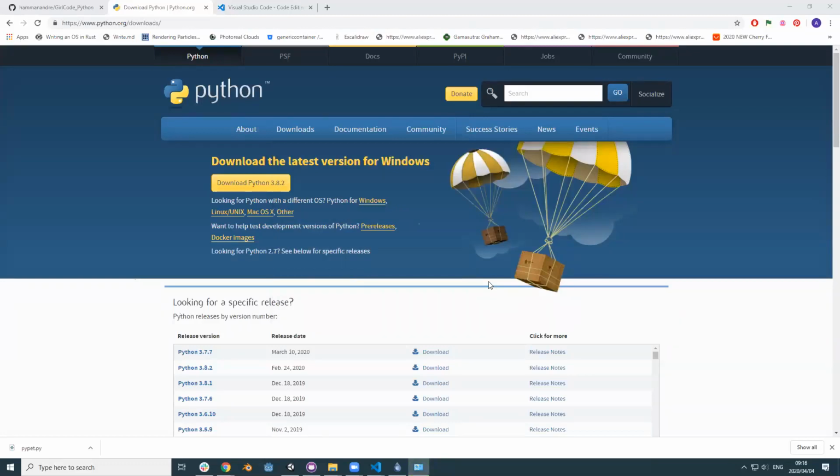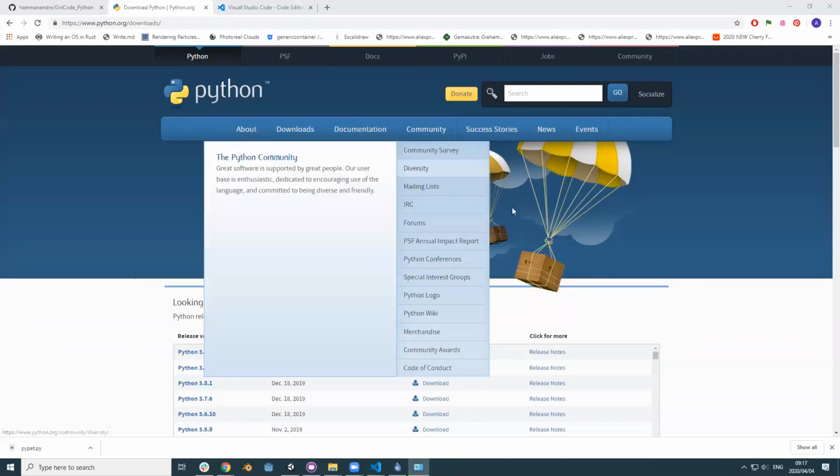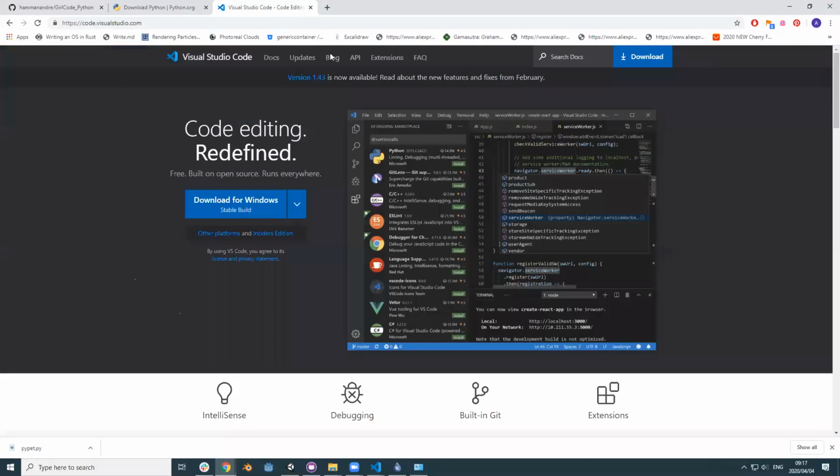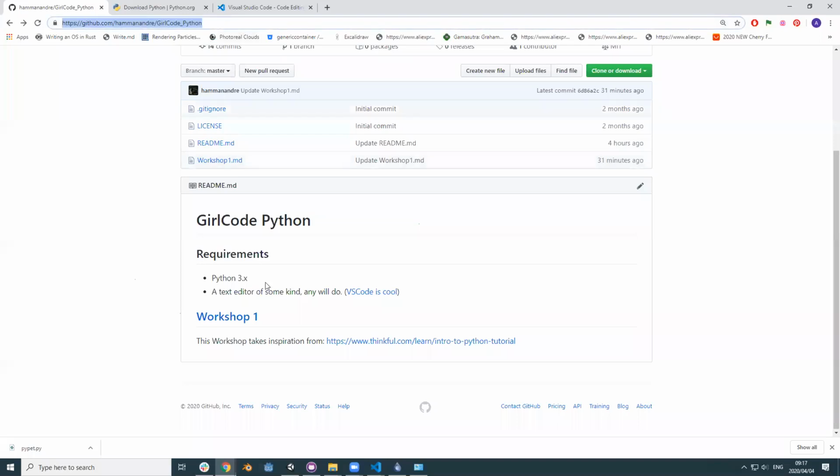So the other requirement that you're going to need for this workshop is just any text editor, anything like Notepad would do. I personally prefer Visual Studio Code. I will post a link to that in the thing. That's only my personal preference. You're more than welcome to use anything that you like that you can type text into. That's all you need.